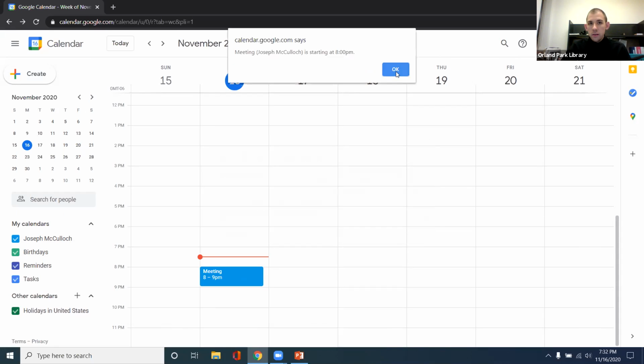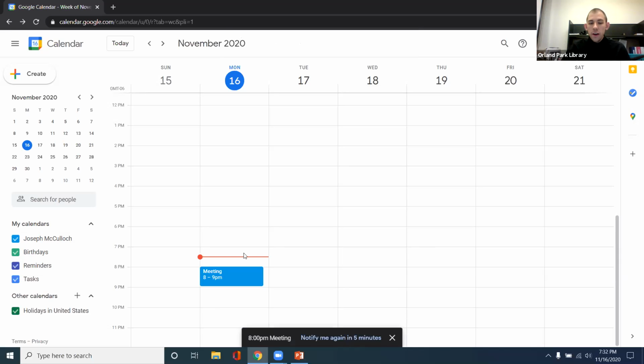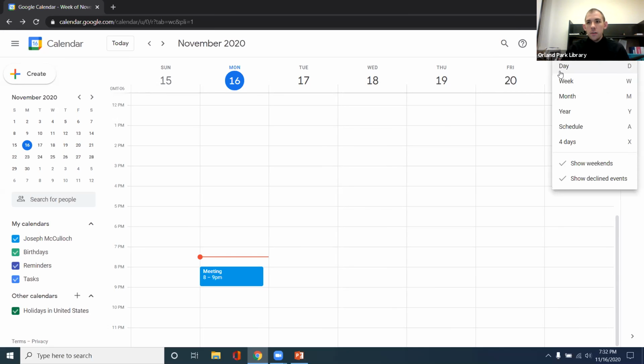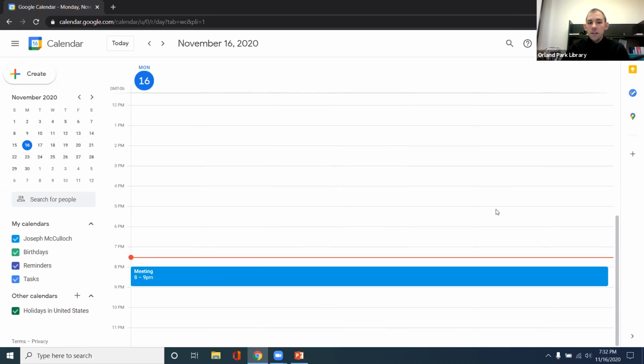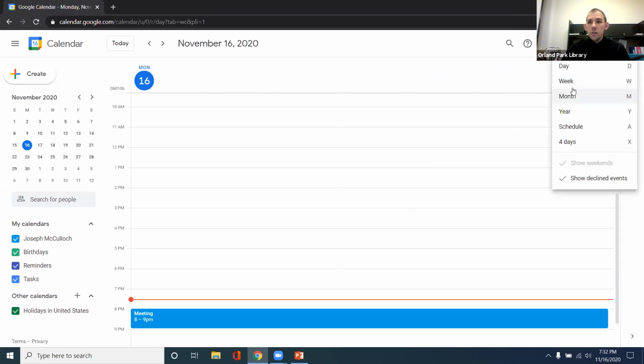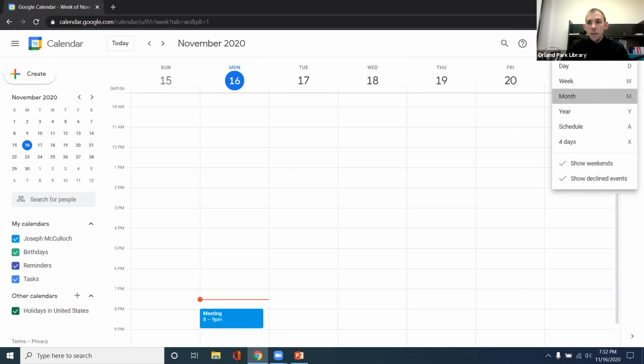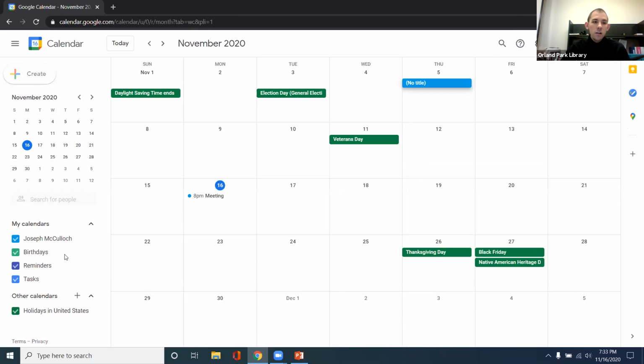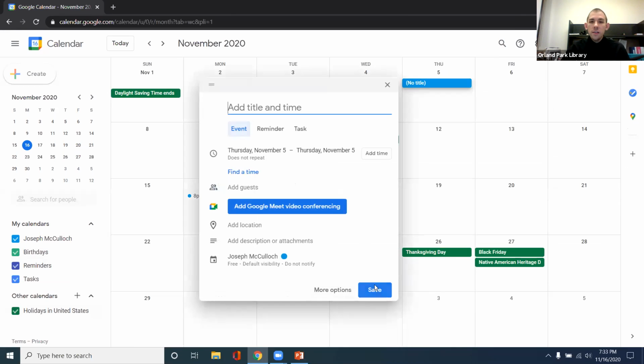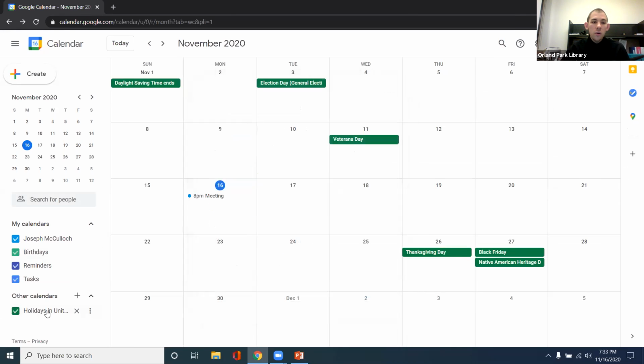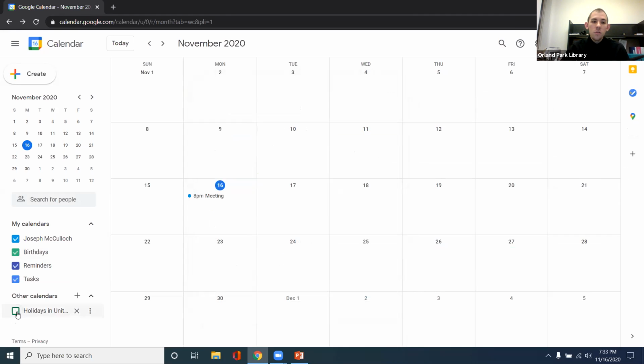And then I got a reminder right here saying notify me in 5 minutes. So that's a visual representation of the notification system within calendar. You can do it by day, and you'll see different times in the day. You can do it by week, month. As you can see right here, because of the holidays in the United States, you'll see that those are dark green along with the check mark here. You can actually remove them too, so you can choose to either hide them or view them.